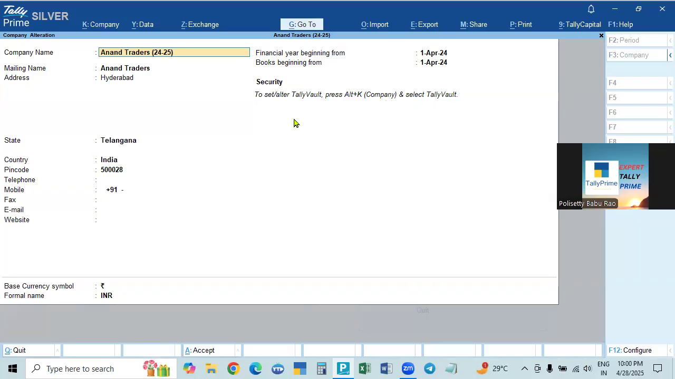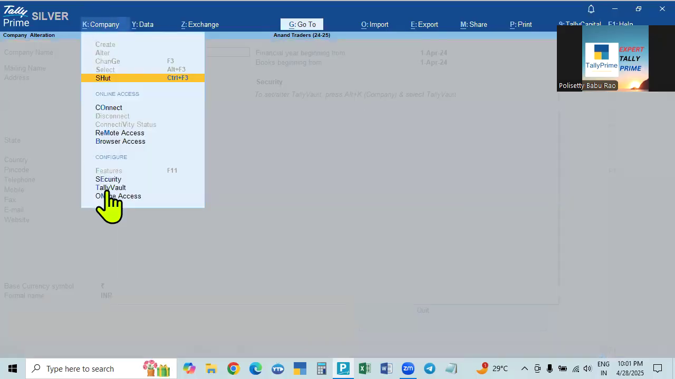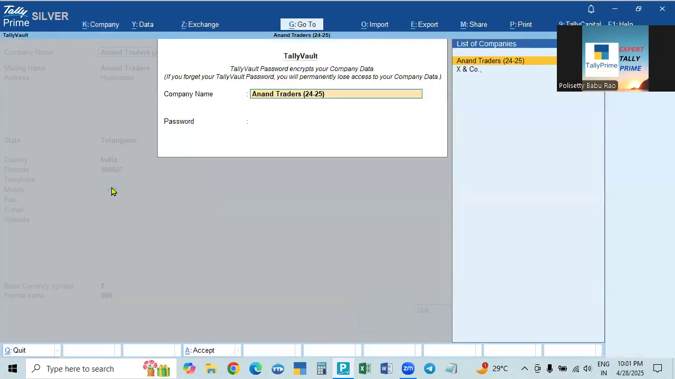Here you cannot create the Tally Vault password in the case of an existing company. In a new company it will ask you to set the Tally Vault password, yes or no, and you give yes. But in an existing company, you cannot give it here. So you have to go to Alt K, company features. From the company menu, click the last but one, Tally Vault.